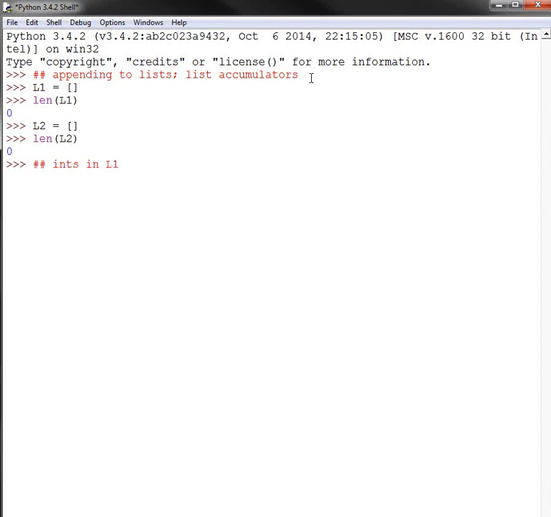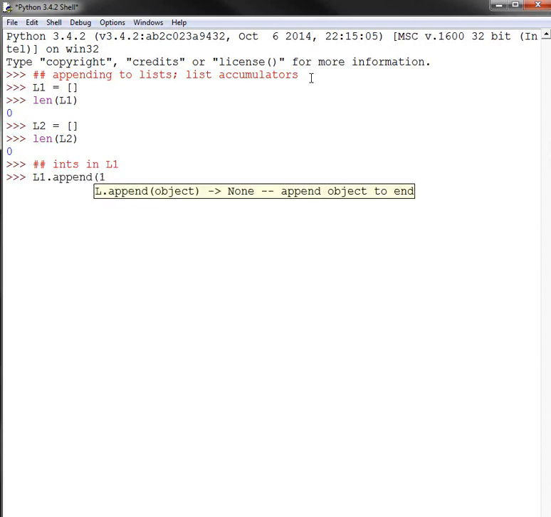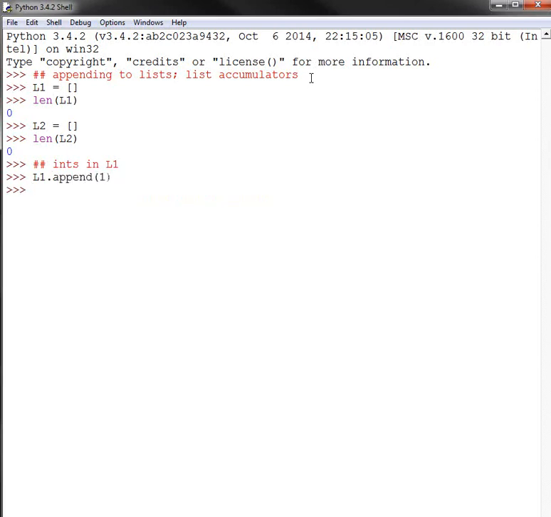And so let me do this. Let me go L1 dot append 1. And so L1 now has 1 in it, and the len of L1 would be what? What would the len of L1 be? 1.